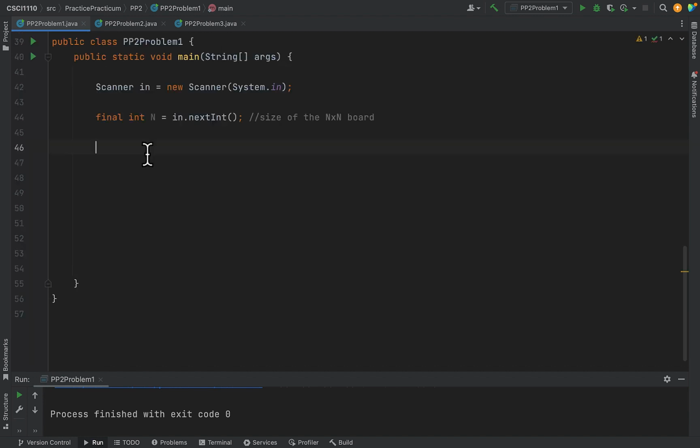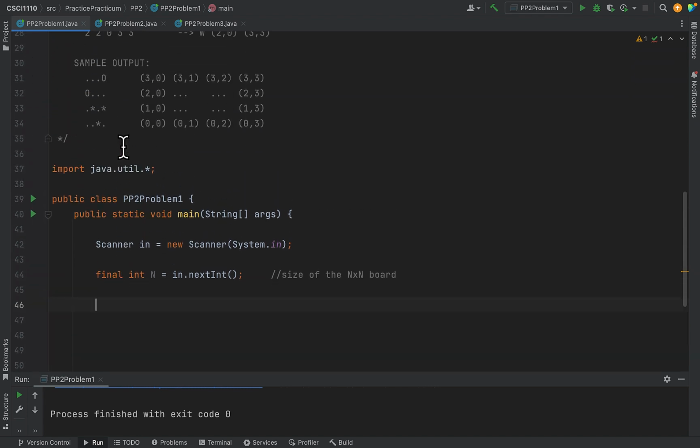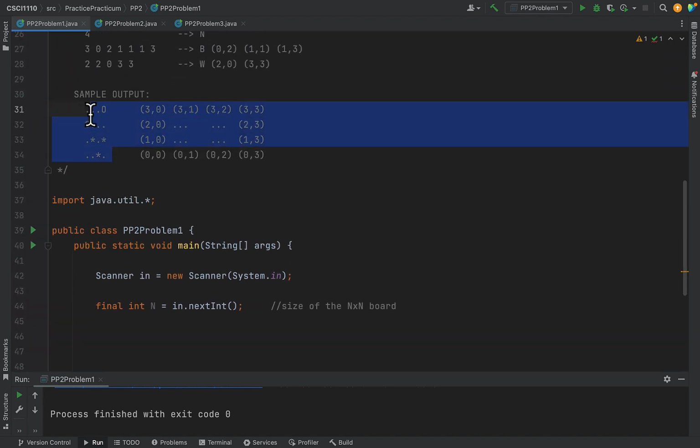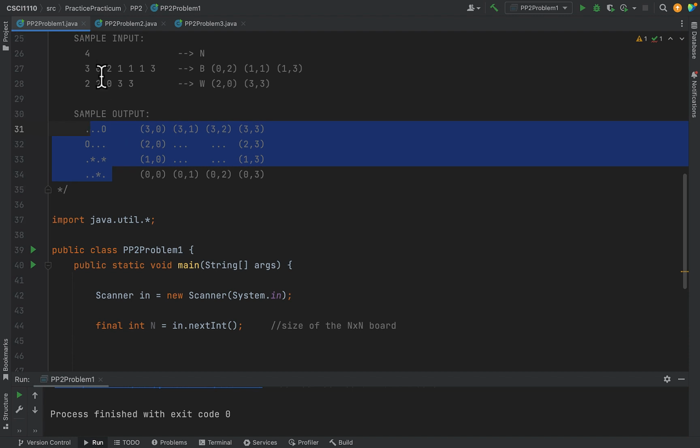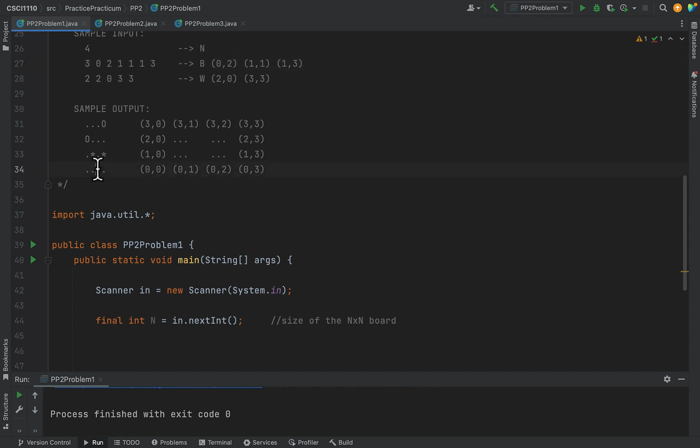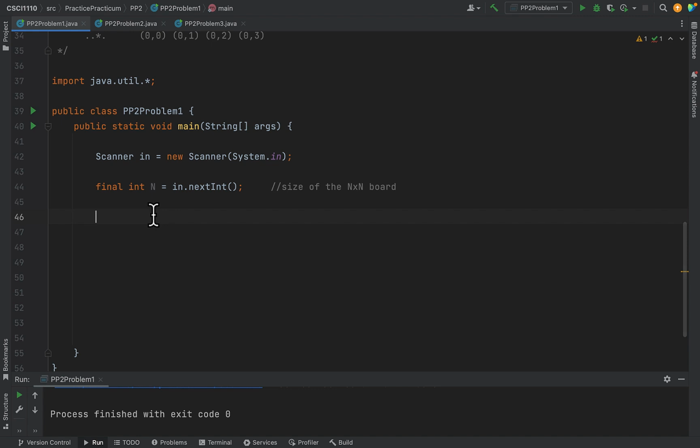Okay, so now I have the size of the board. What I need after this is to create the board itself. But the board is going to hold characters. It's not going to hold integers. I'm given integer positions, the row and column of each of the pieces that I'm putting, but what I'm actually putting in there are characters. And so we're going to create a character array to hold those, and it's a two-dimensional array.